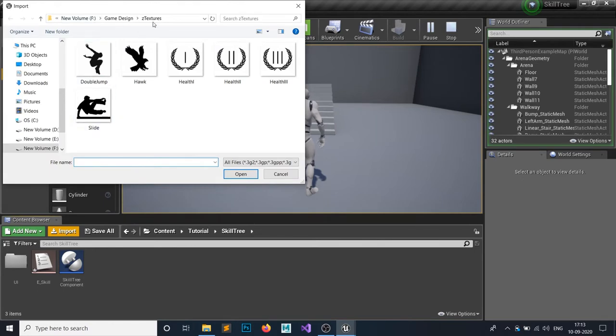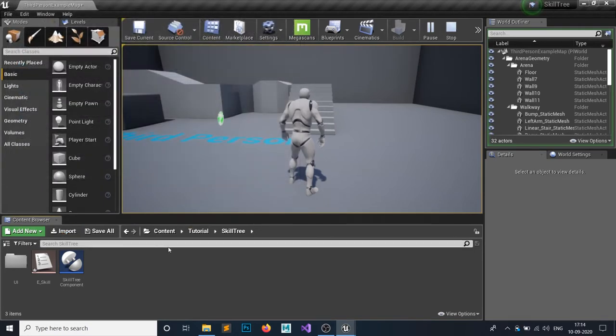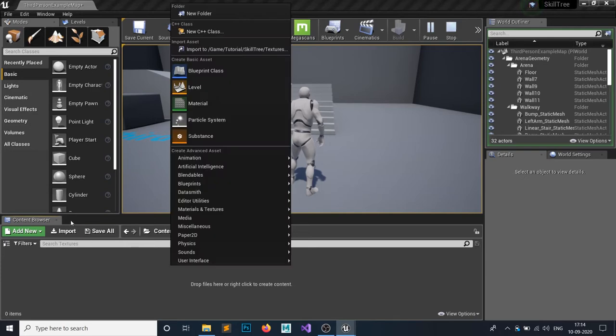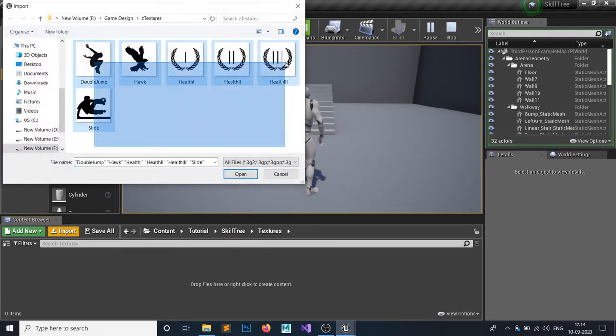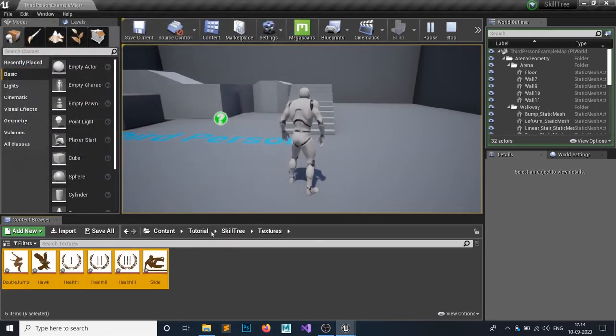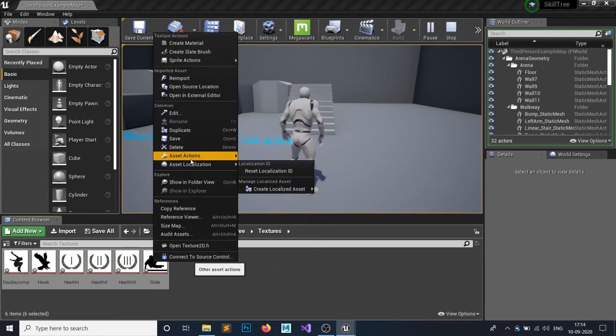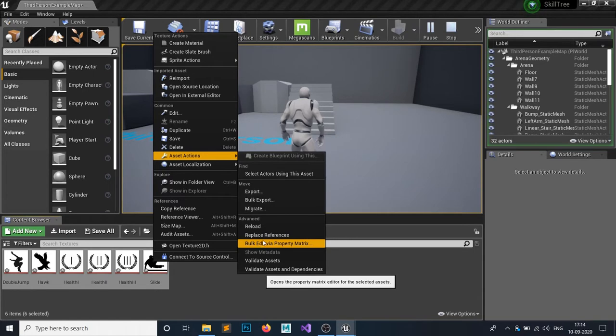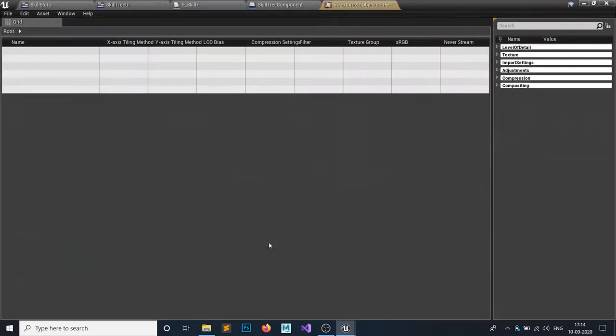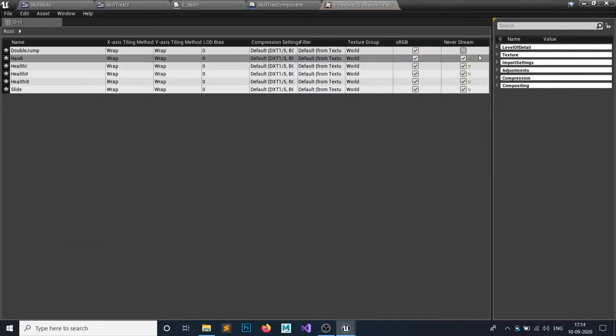I have some textures I have made, so I'm sure you have your textures. Just make a textures folder. Inside here we want to import our textures. Hit open, and before you save that, just right click and use asset actions to bulk edit via property matrix. So we want to change some things.